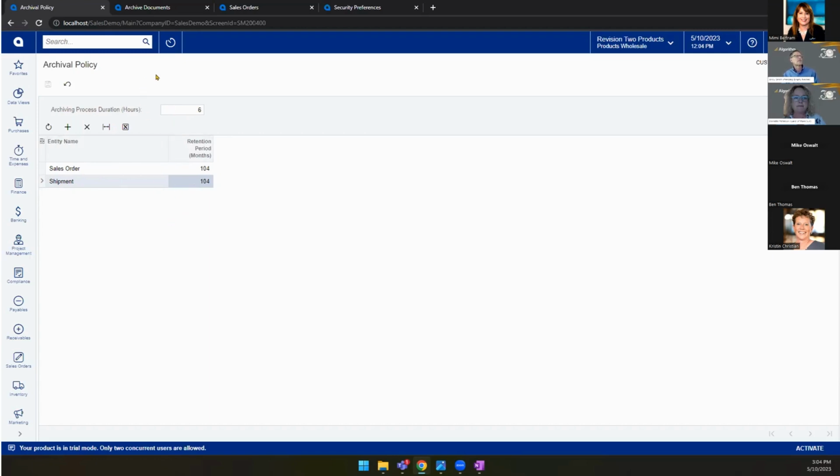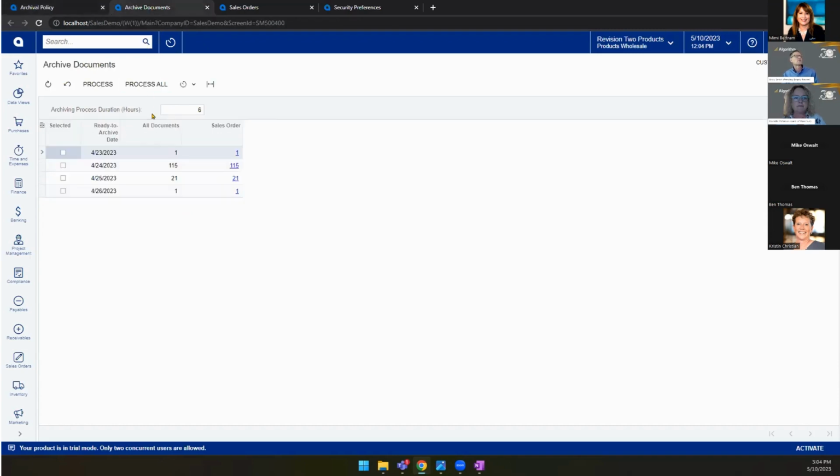So now that I have my retention policy set up, I'm going to come over to my archive documents screen. This is where the actual archiving process happens. There's a little more going on here where you can see I have a list of dates and then a list of documents here summarized. Now notice I only have a column for sales orders because I had this screen loaded before I added the shipments in the prior screen. But if I refresh this, now you can see I have a shipments column here. And so it's just showing me by date, it's calculating based on my 104-month retention policy, how many documents would be archived as of a given date on the calendar.